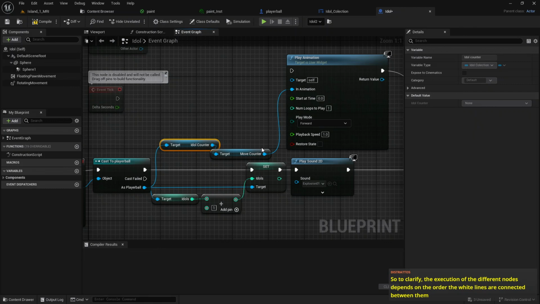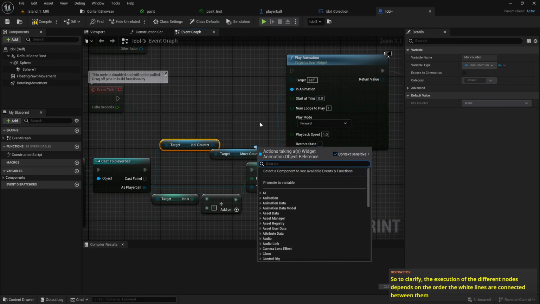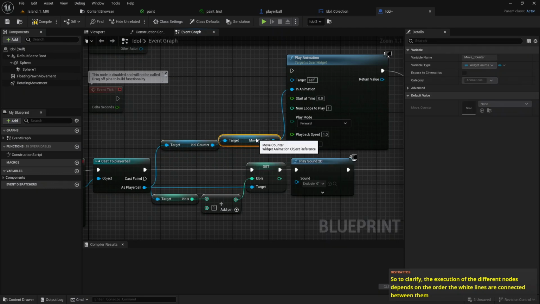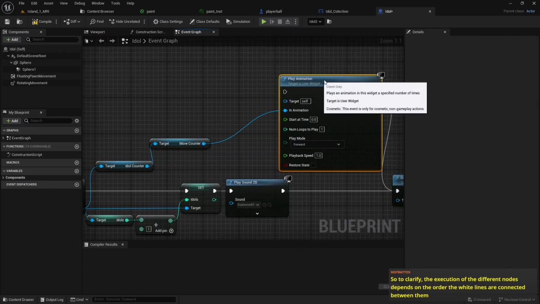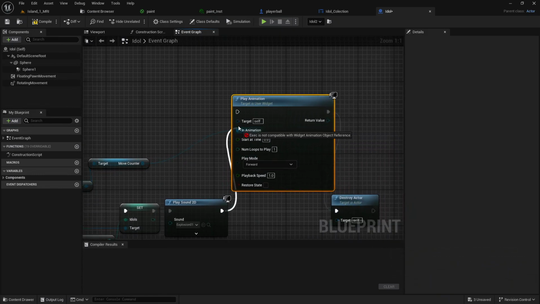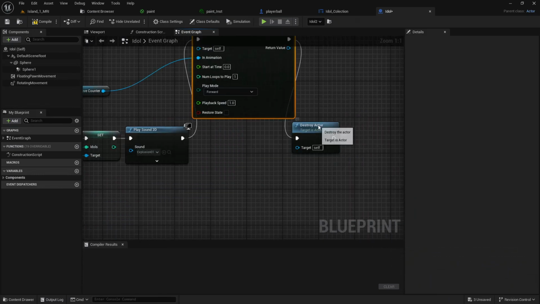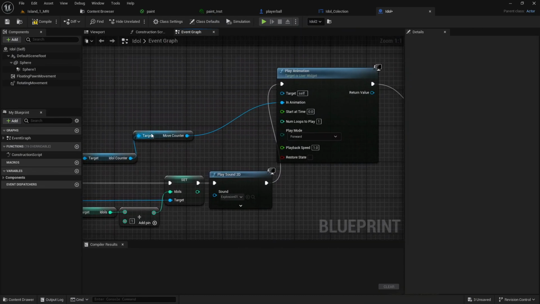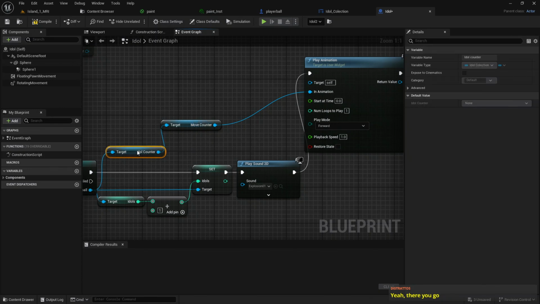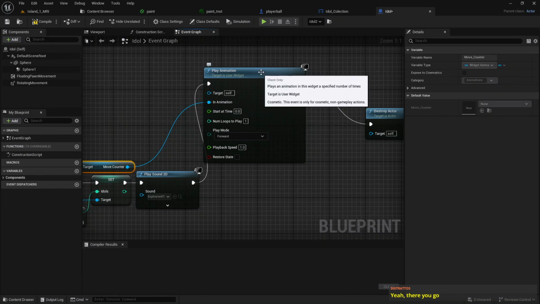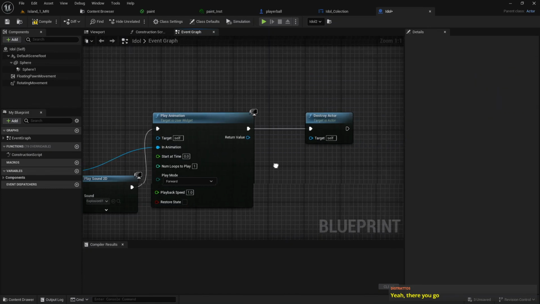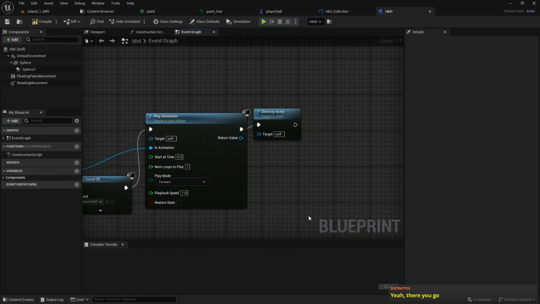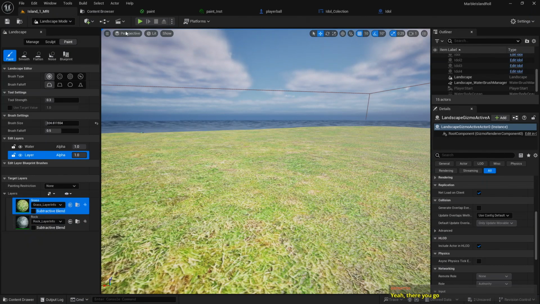So to clarify, the execution of the different nodes depends on the order of the white lines. Okay. Oh, I understand. So I want it to go then shoot. Okay, like that. So the white lines are the order that events occur. I see, that makes sense. I didn't know that's what the white line was, and now I know. While the blue lines are telling things what they need to reference in correlation to each other. So now, it should do it all correctly, right?